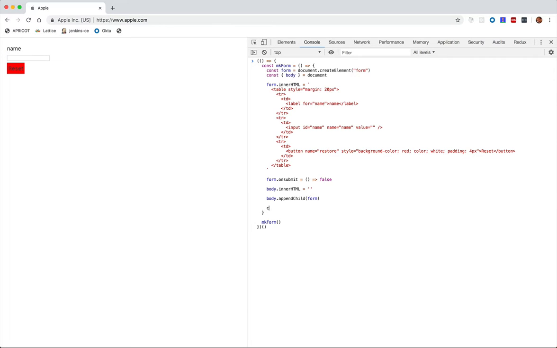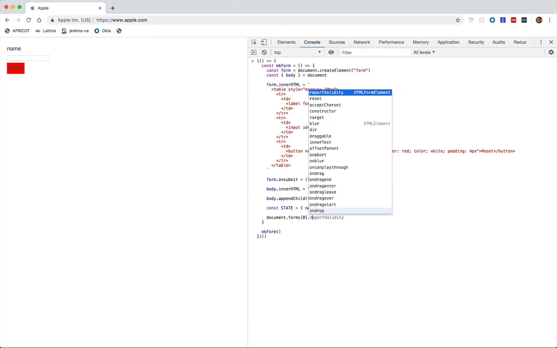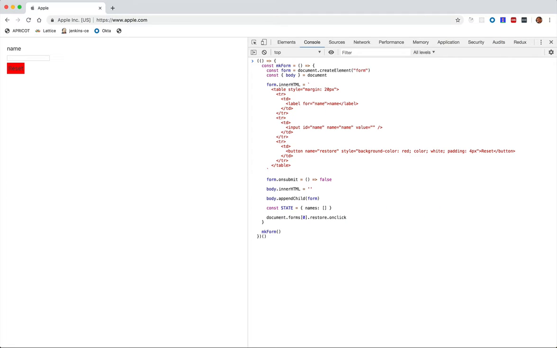Clicking the button doesn't do anything yet. I will set a state variable. I will put it in all caps to indicate that it is a constant. Initially, it will have an empty names array. I will set up an onClick handler for the restore button. It will just do a console log for now.